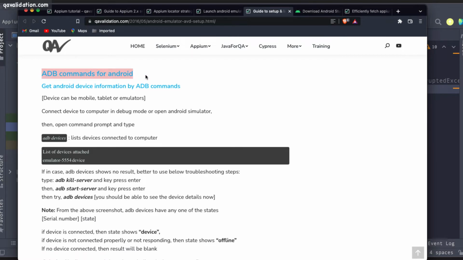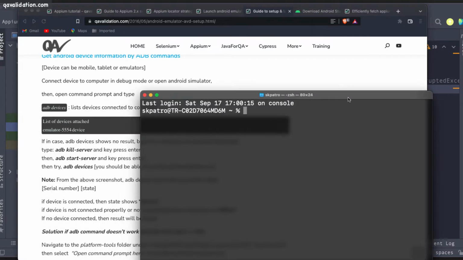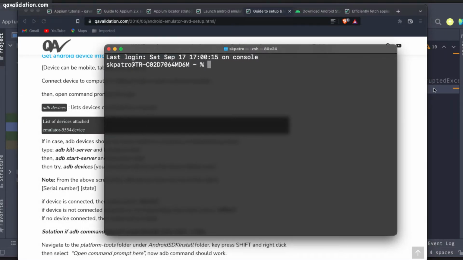This is very much helpful to understand if the simulators are launched properly or not. So for this, because we have added all the commands into our environmental variable, I should be good to go. Now you can open your command prompt or the terminal, and you just need to say adb devices.